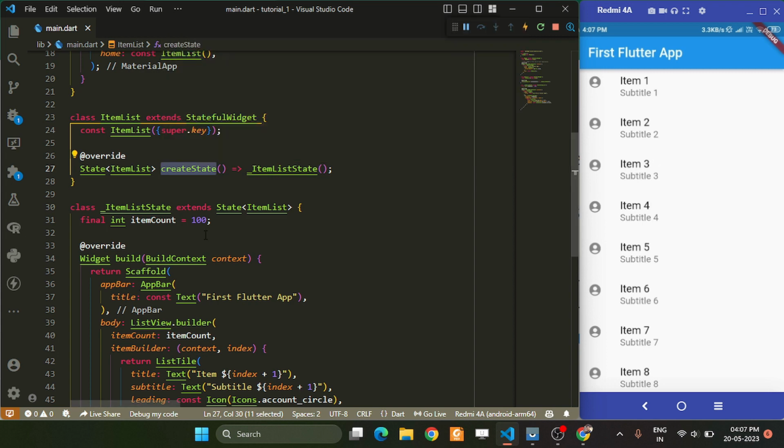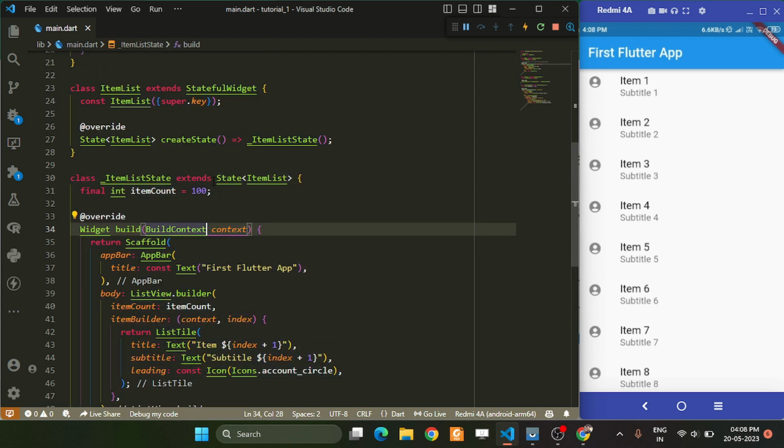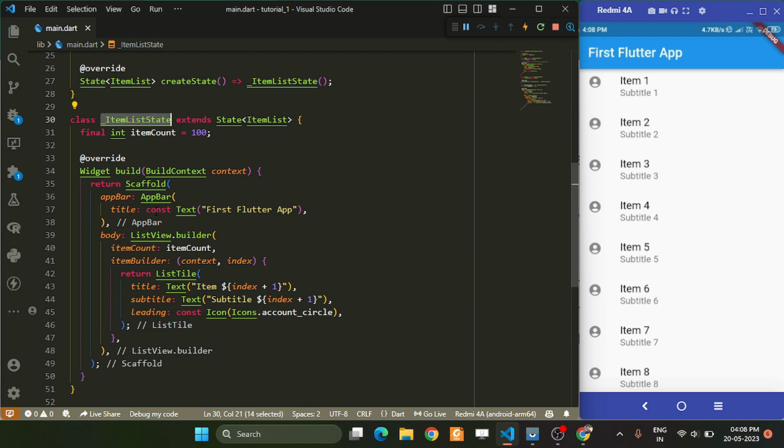In the tree, it creates a state for this item list widget, and then it overrides, so it needs to pass this state also. This is the state. This whole code is the state. As you can see, we extend the state, which is of the type item list. When we write this part, it means it is a type of this class, and this class is what? Item list widget.